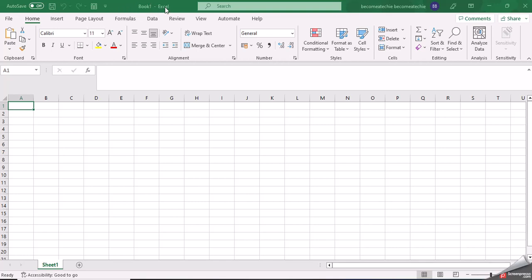After that, we have the name of the workbook. The name of the workbook right now is Book 1. After that, here we have the minimize and close options.